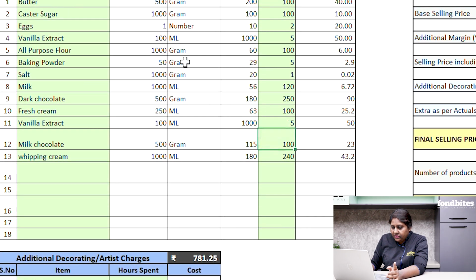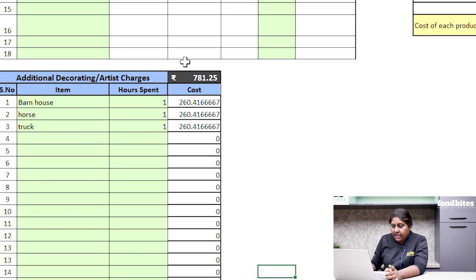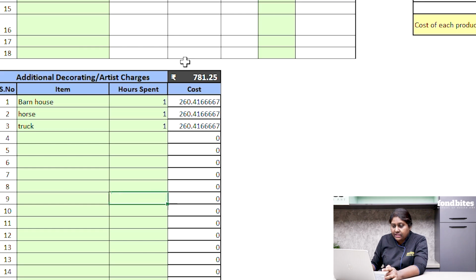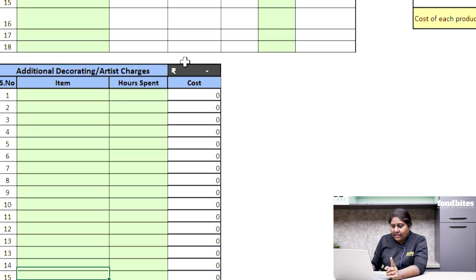Now if it is a cupcake, then maybe I am using just the ganache to frost, right? But I could use the same recipe, right? So I'm removing the mousse, the whipped ganache. I'm retaining the dark ganache here, and I'm not going to have any artist charges for the cupcakes, right? Now only the greens I have to delete, so I am just deleting the greens. Again everything is getting recalculated.